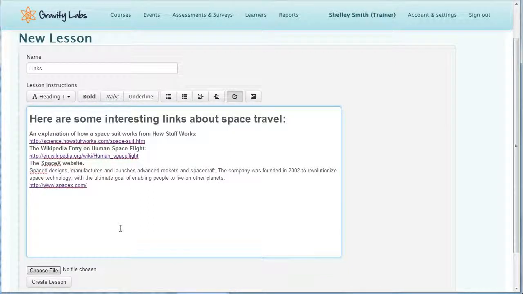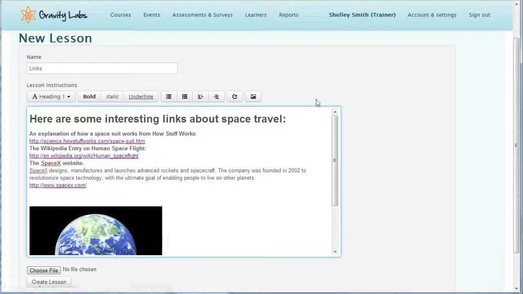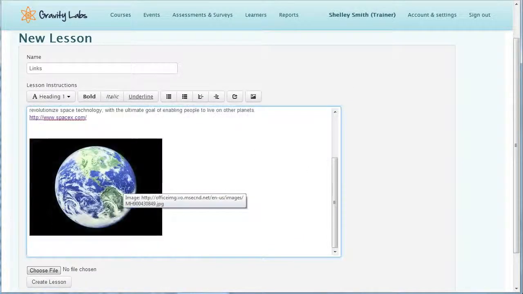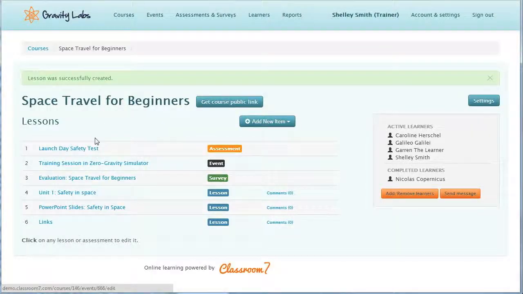You can even add images from the web. Click on the Insert Image icon, and then paste the link of your image from the web. And there you can see your image appears in your lesson. There's no need to click Choose File in this case, but just click Create Lesson, and that lesson will be added to your list of lessons in the course.